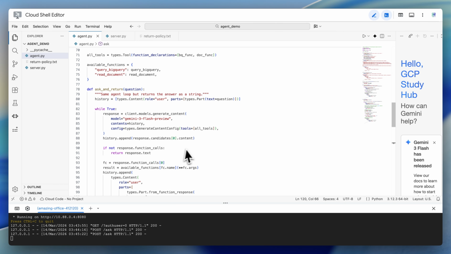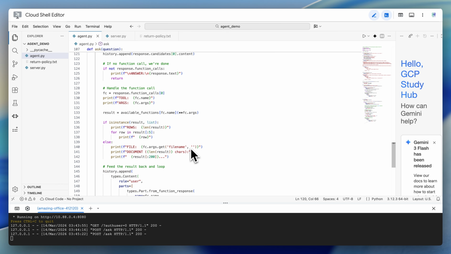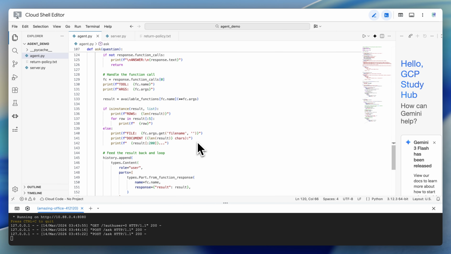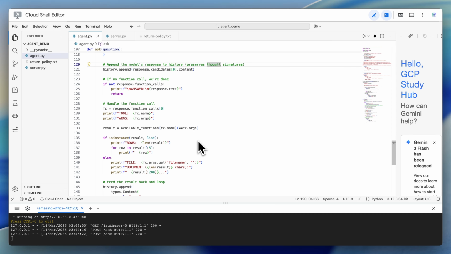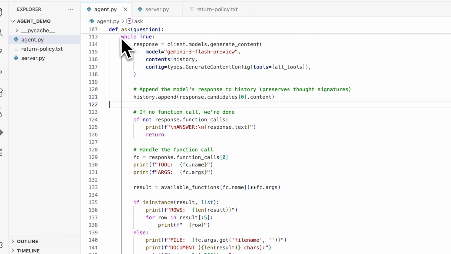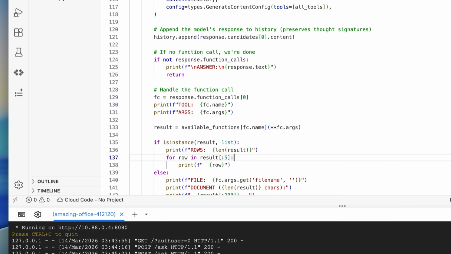So under the hood, the core of what we built is that loop, right? Send a message to the model, check if it wants to call a function. If yes, then feed the result back. Do that again until it doesn't need any more. And if no, then that is our answer. That's our response. That's the whole agent. Everything else, the function declarations, the history, the thought signatures, all of that supports this loop that we created.